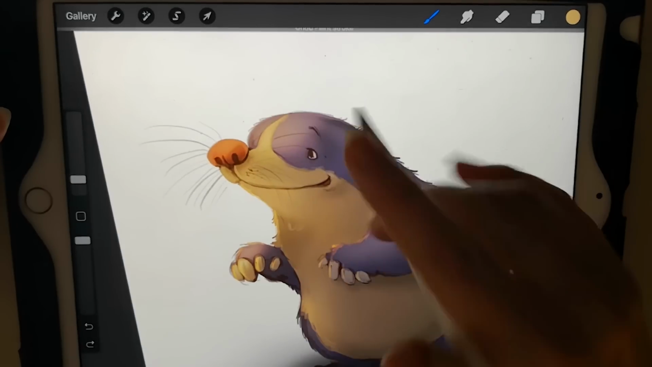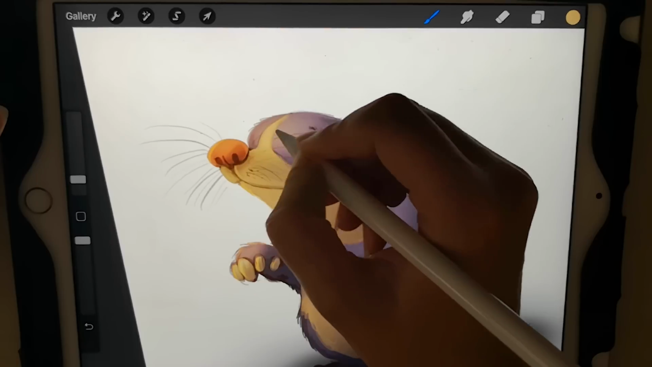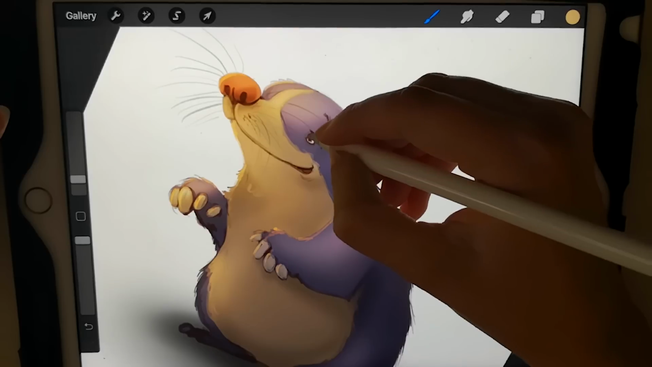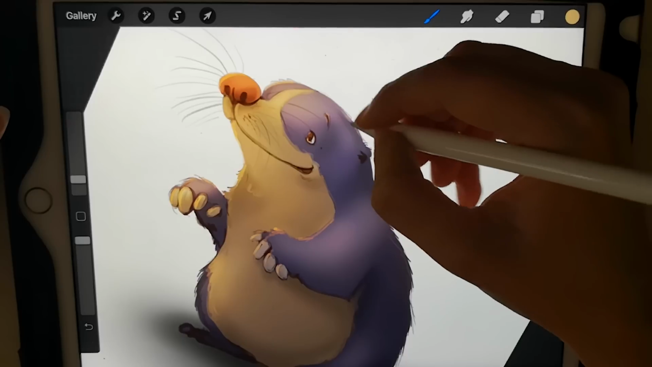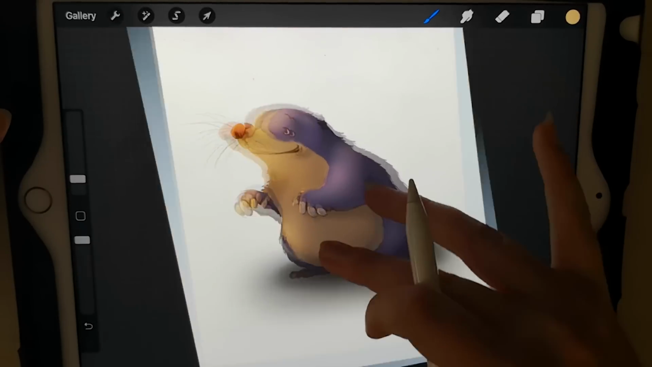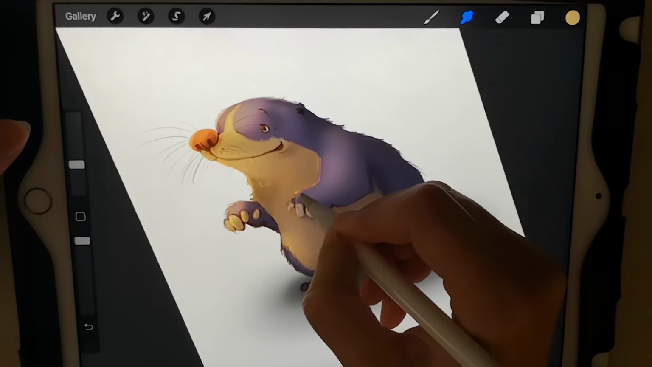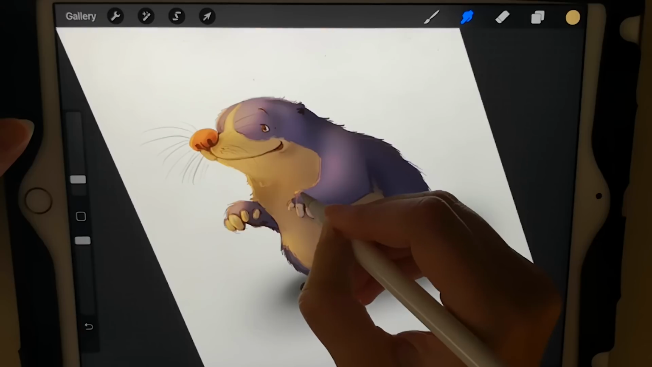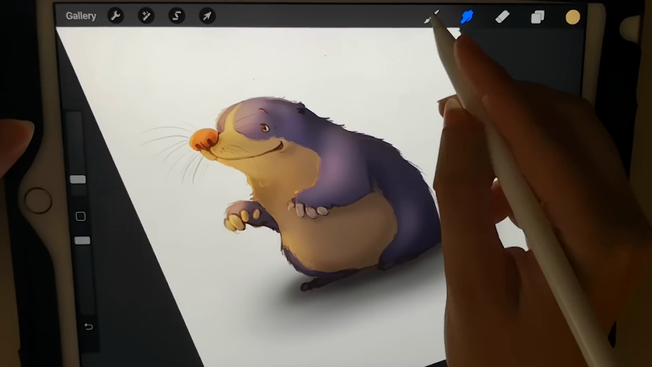It's maybe a bit too harsh. This smudge tool is really great for when you want to smudge out something that you've done, making it look a little bit smoother.